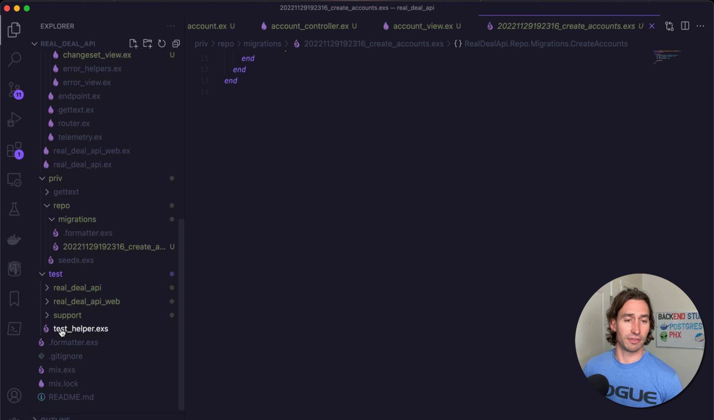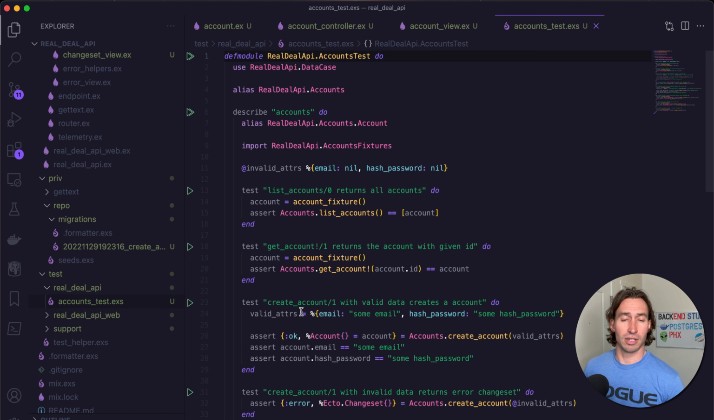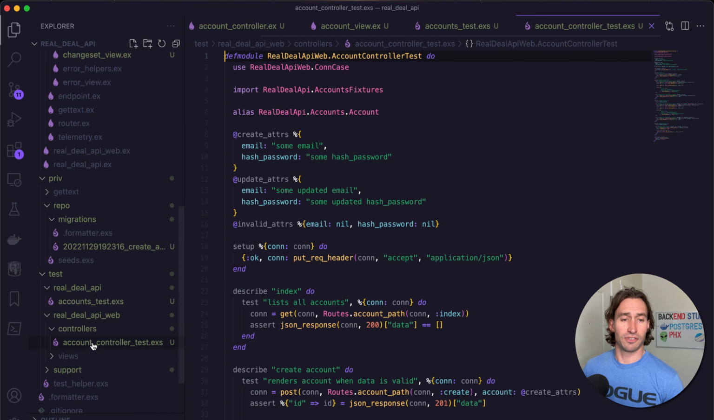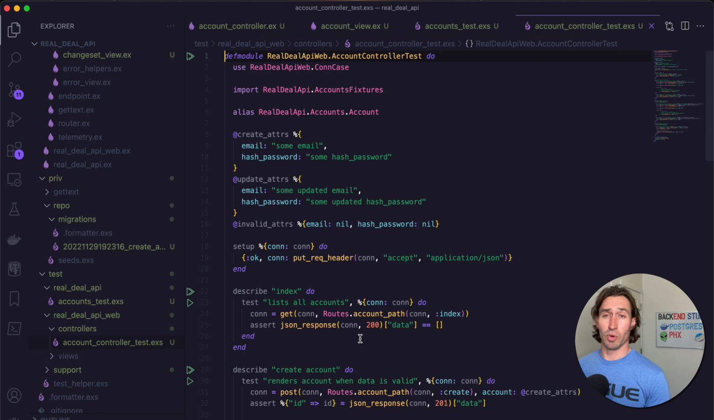Oh, and then our test directory down here created an accounts test for our context file. And then it also created a test file for our controller. And we'll be diving into all this stuff too, because we'll be writing tests for everything that we create. So you now understand what the phoenix.gen.json creates.